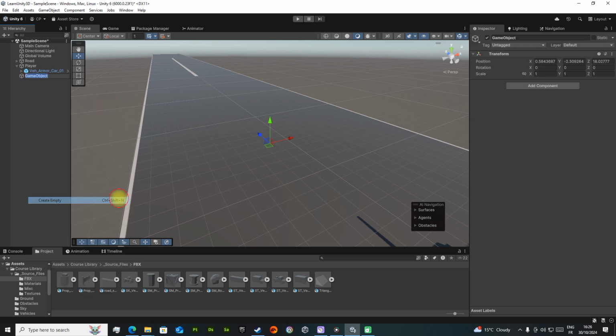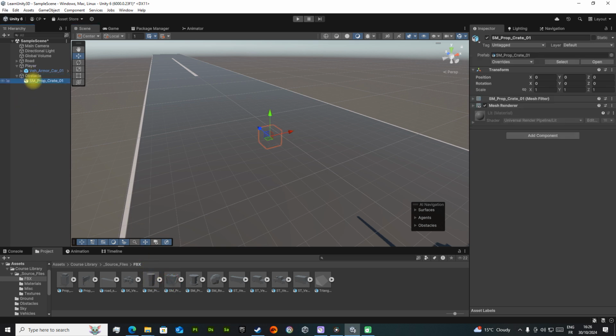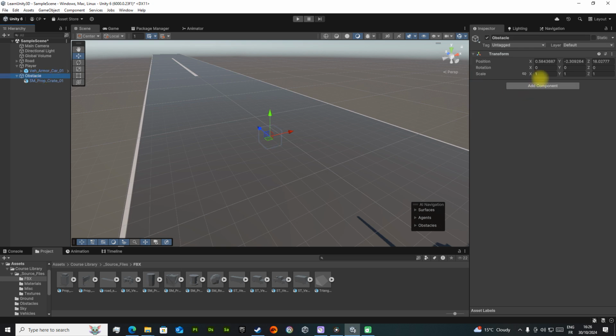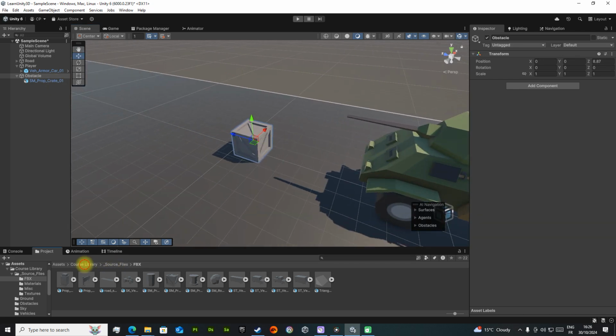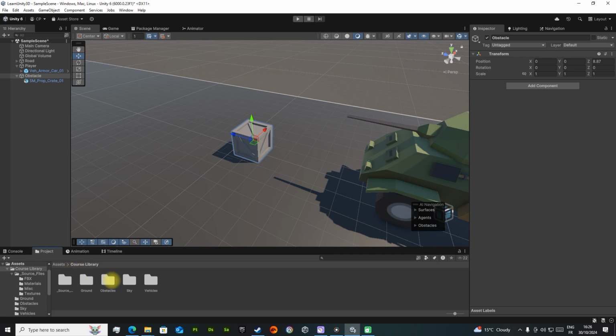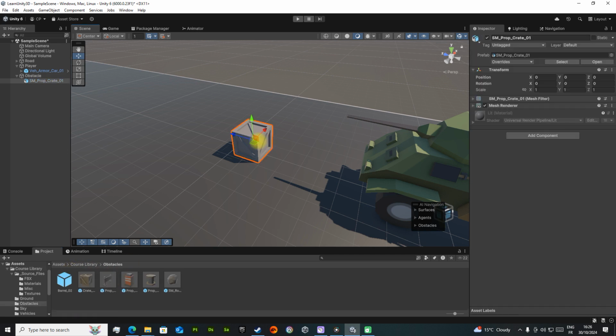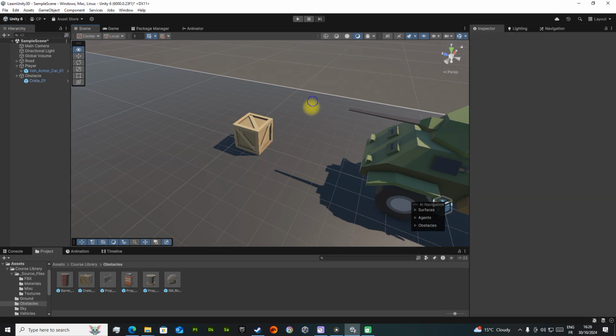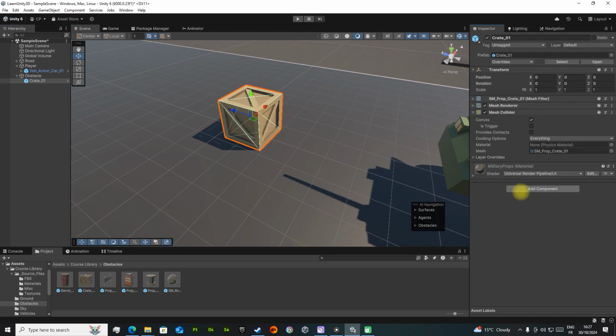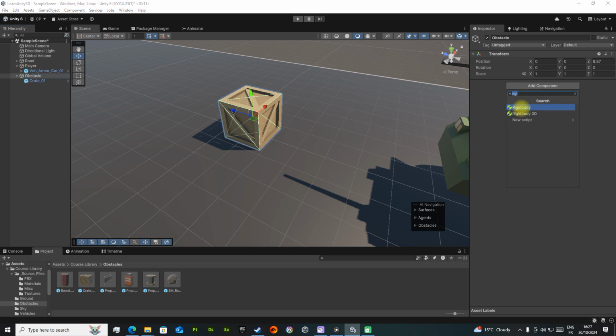So, let's create an empty game object. And we're going to call this obstacle. And we're going to make that prop crate a child. We're setting this to 0. Move it there for a second. I'm going to find a nice material for it, which we already have here. So we're just going to drag this in. There we go. To this obstacle, we're going to add a rigid body.